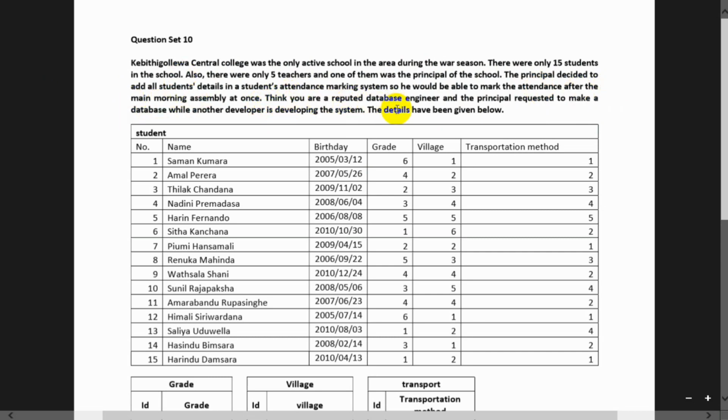Think you are a reputed database engineer, or we are reputed database engineers now, and the principal requested to make a database while another developer is developing the system. Alright, now we have a little part to do. We have to make the database only. The details have been given below.